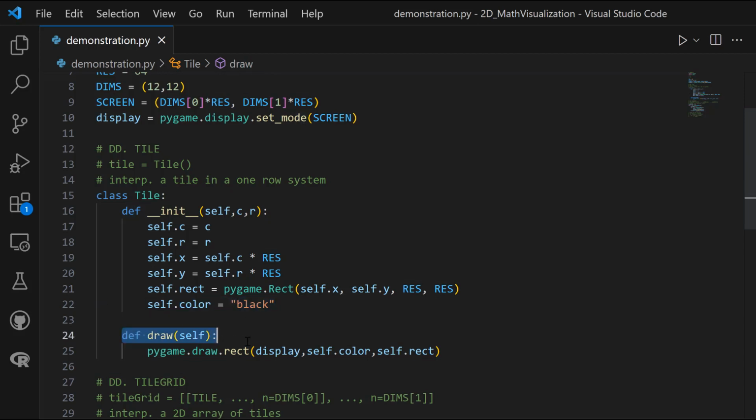The helper function draw is in charge of using the draw sublibrary from the pygame library and the rect method, which takes the surface in which we want to render the pixels, the color that this square is going to have, and it takes the attributes from the rect component called self.rect in order to know the position and dimensions of the square that has to be drawn.